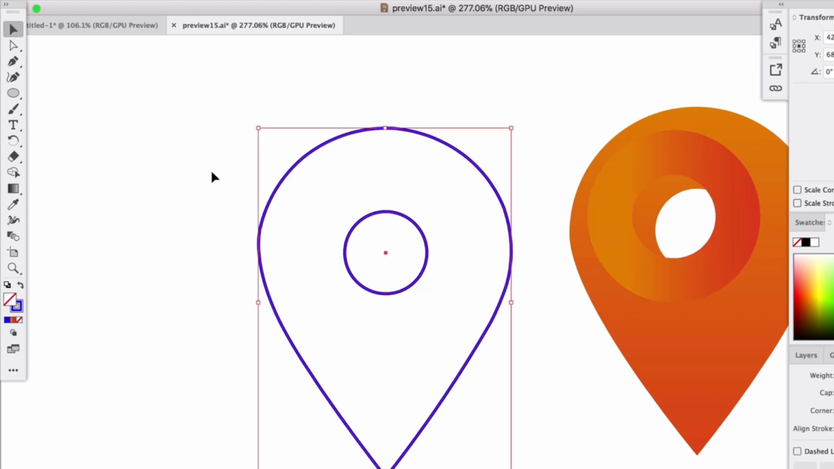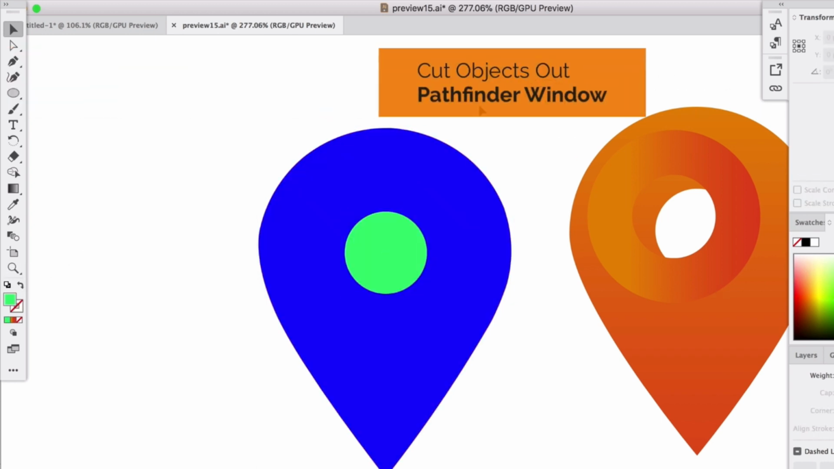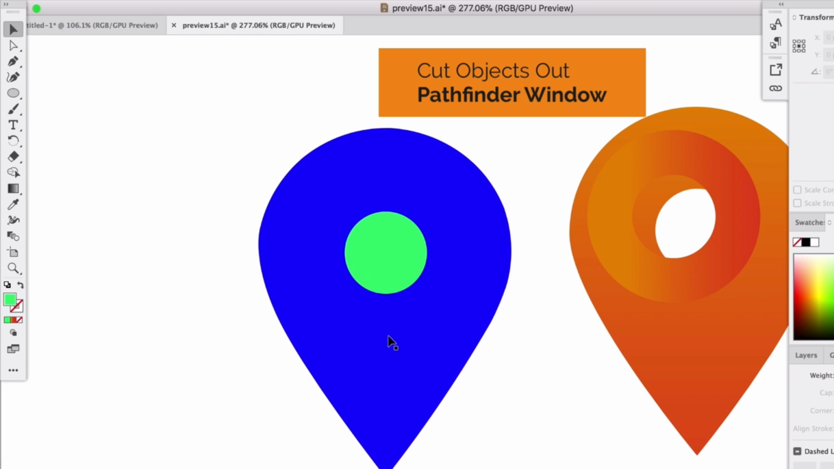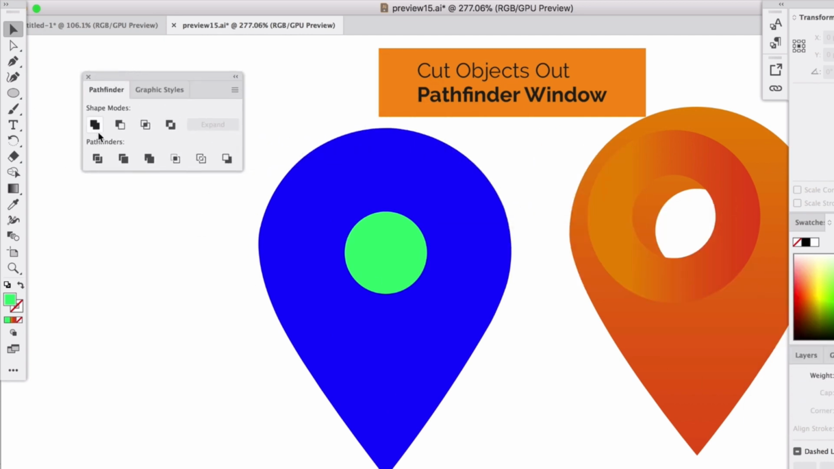But just in case, just to give you another option, to flip those to fill, I'm going to bring out the Pathfinder tool. So I'm going to go to Window and bring out this window, Pathfinder. And it's right here. I'm going to drag it up here. So this will help you subtract and add particular objects together. Just like the Shape Builder tool did, but it's a little bit more precise. So I'm going to go ahead and select both of these layers.